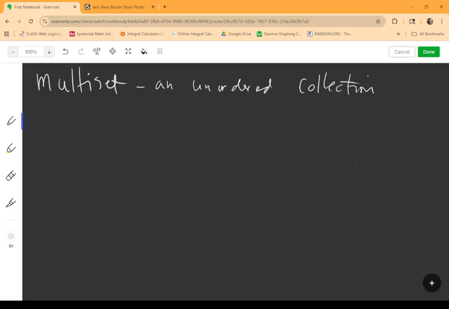So first, let's introduce our new vocab here. We're going to be looking at what is called a multiset. A multiset is simply an unordered collection where elements repeat.